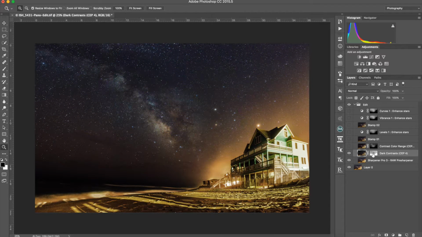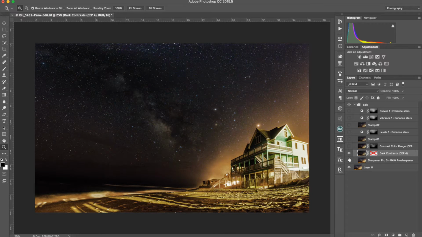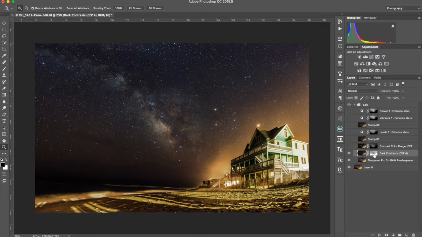This was the first output of the Dark Contrasts, but as you can see, the Milky Way is now suffering. So what we did is something very simple: put a mask on it. I took a large brush with very low opacity and flow, and just painted. So you can do that. Let me show. Okay, so that's that one.